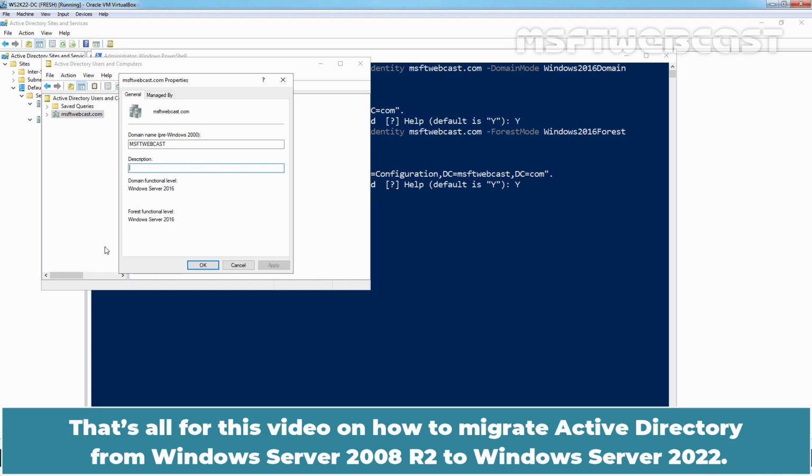That's all for this video on how to migrate Active Directory from Windows Server 2008 R2 to Windows Server 2022.